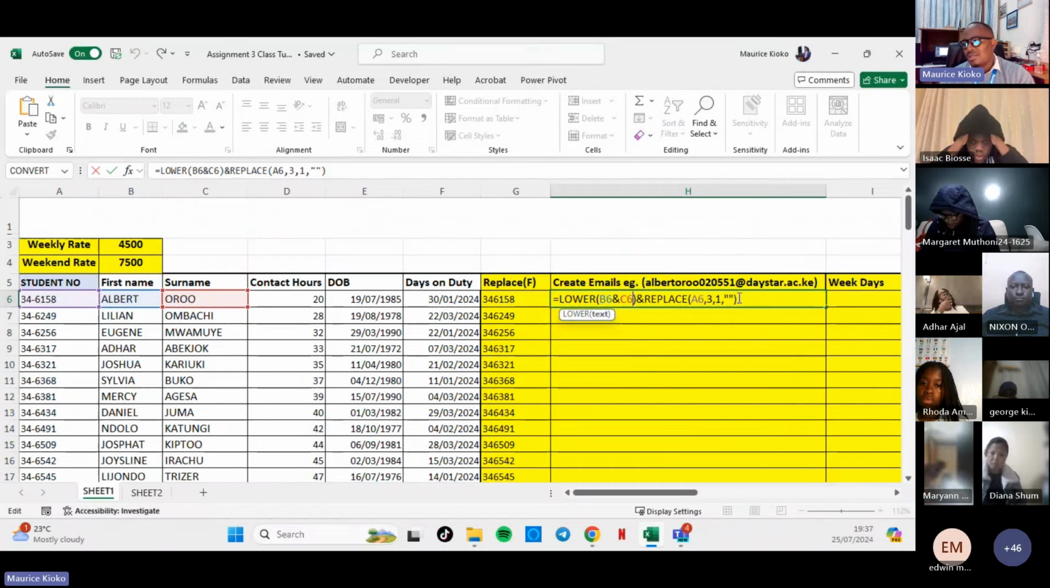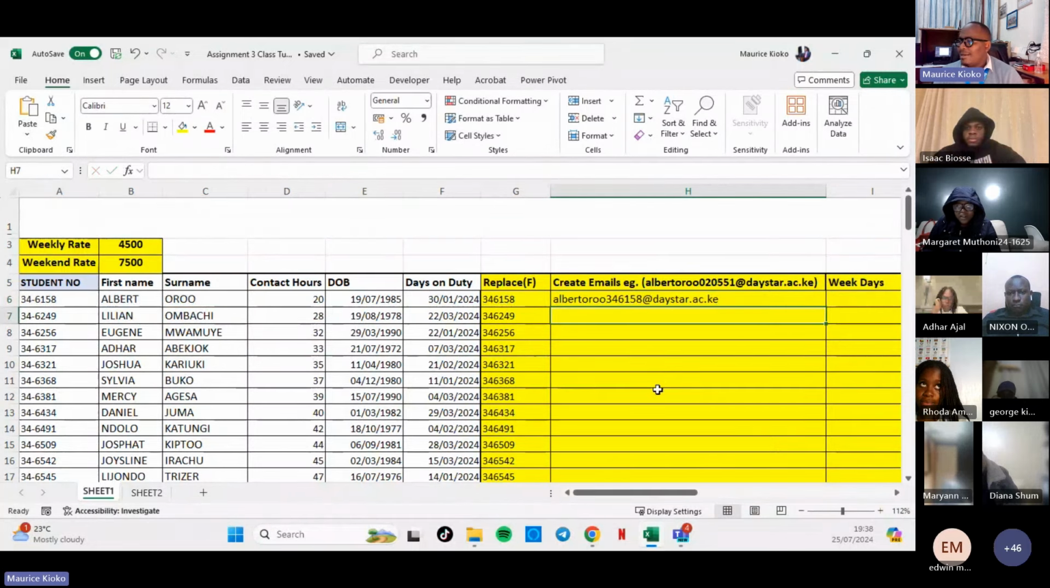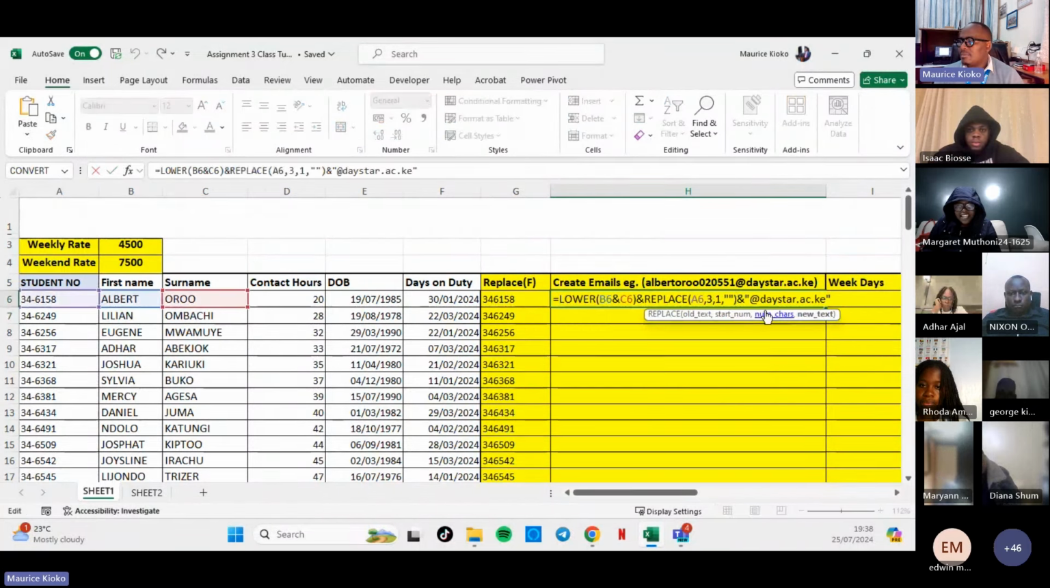Don't just rush to do everything and then you find you have made mistakes. Then the last ampersand is just to type at daystar.ac.ke. So you put in parentheses at daystar.ac.ke, and that's how you create an email address for Daystar. And you can create email addresses for any other place, just use that format. Simple, right? Very simple.